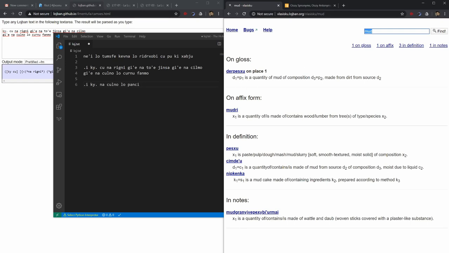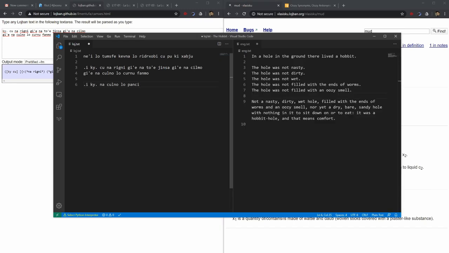Der Peshu, D1 is a quantity of mud. That works pretty well. So der Peshu. Oops. Put this over here. Is it now a tanru, meaning mud smell? So a mud type smell. I guess that would mean an oozy smell. Ooze is basically kind of like flowing, and maybe mud is flowing, kind of. When I think of ooze, I think of a thick, disgusting mass, and that's kind of what mud is. So I think that's fine. Let's just tack it on.